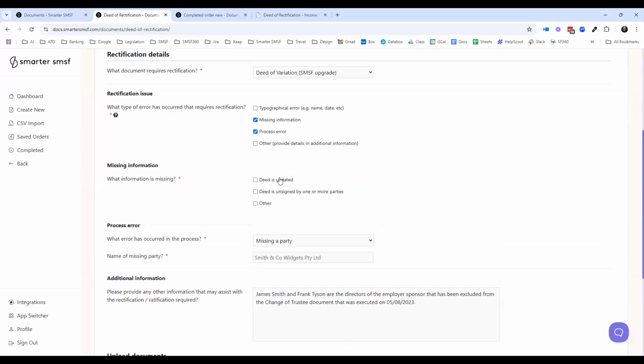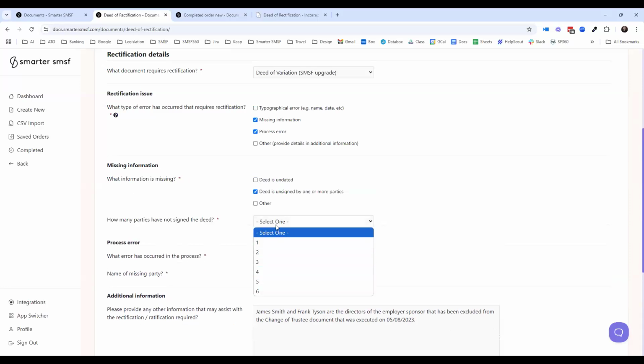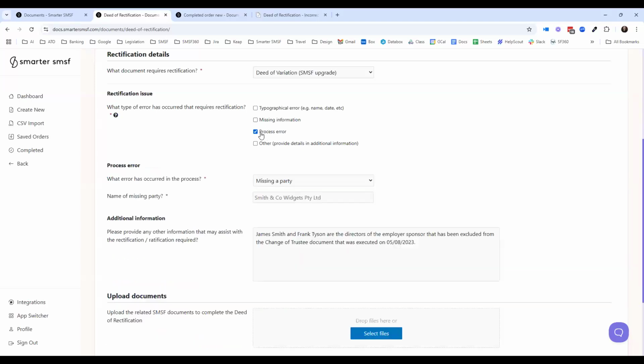We've got our missing information. So is it that the deed is undated? What date should it have been signed? The deed is unsigned by one or more parties. How many parties have not signed it? If it's only one, what's the name of that missing party, et cetera, et cetera. And then we have our process error.